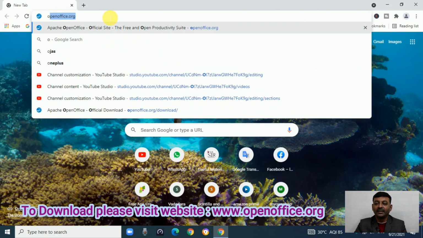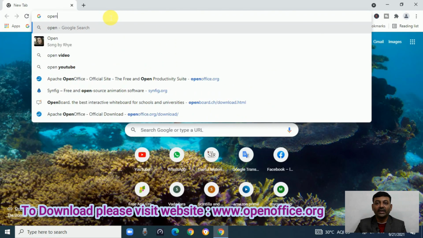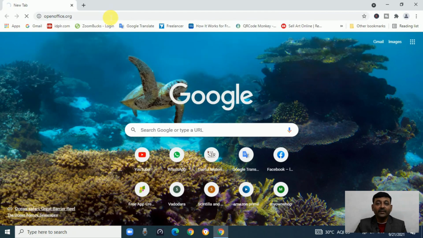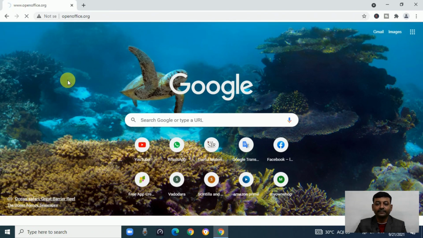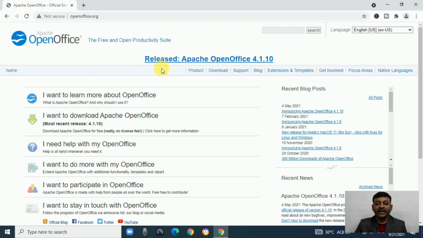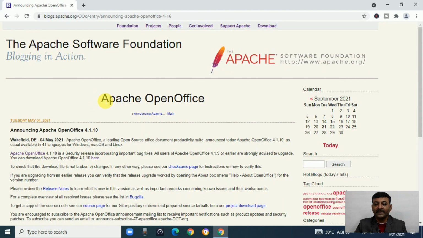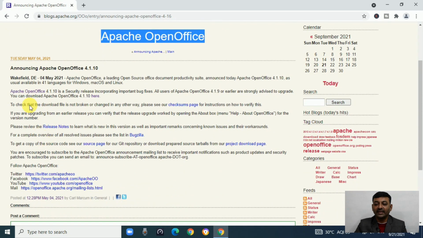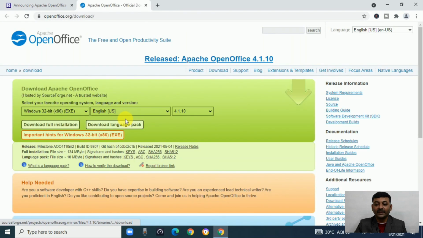We write the site name, openoffice.org. When you write this site and press the enter key, it will display this website. And released Apache OpenOffice 4.1.10. This is the website. Just click, it will display the Apache Software Foundation. And when you scroll it, just click on this option here. Click, it will display these options.